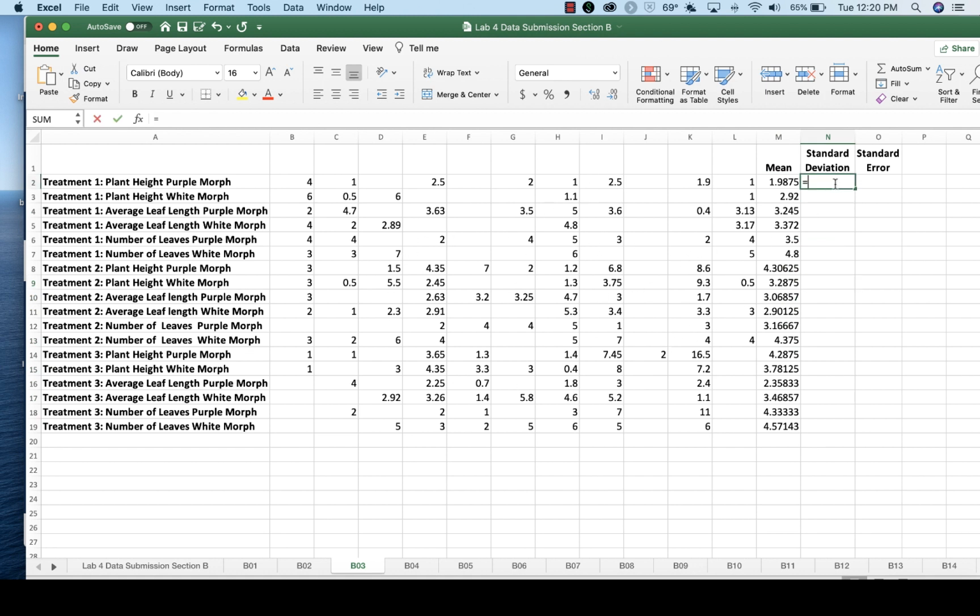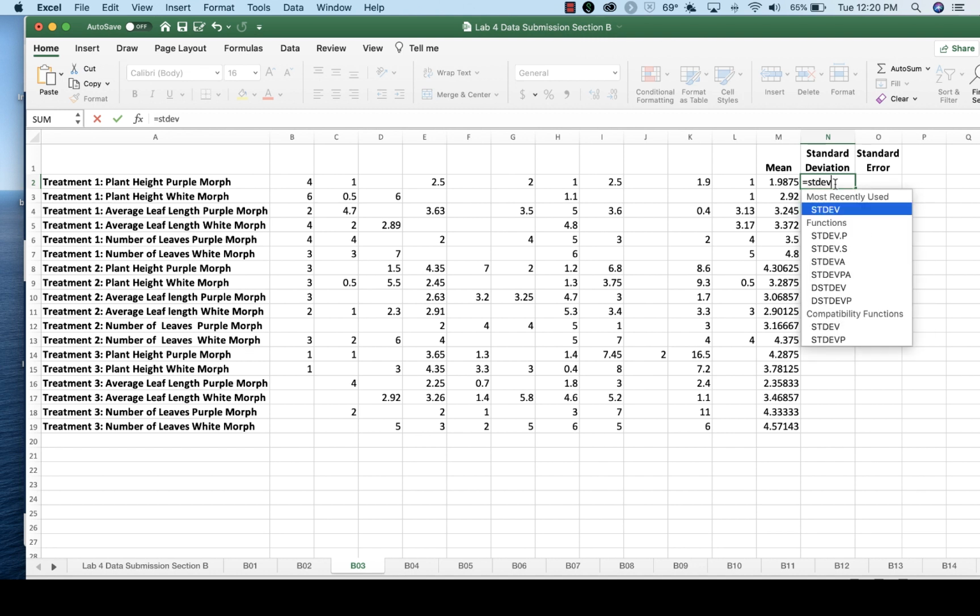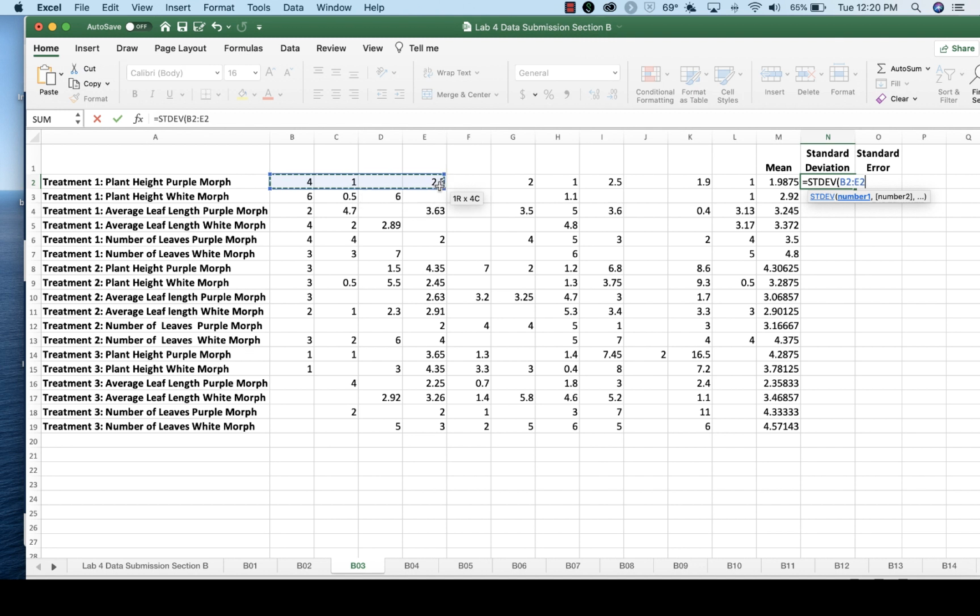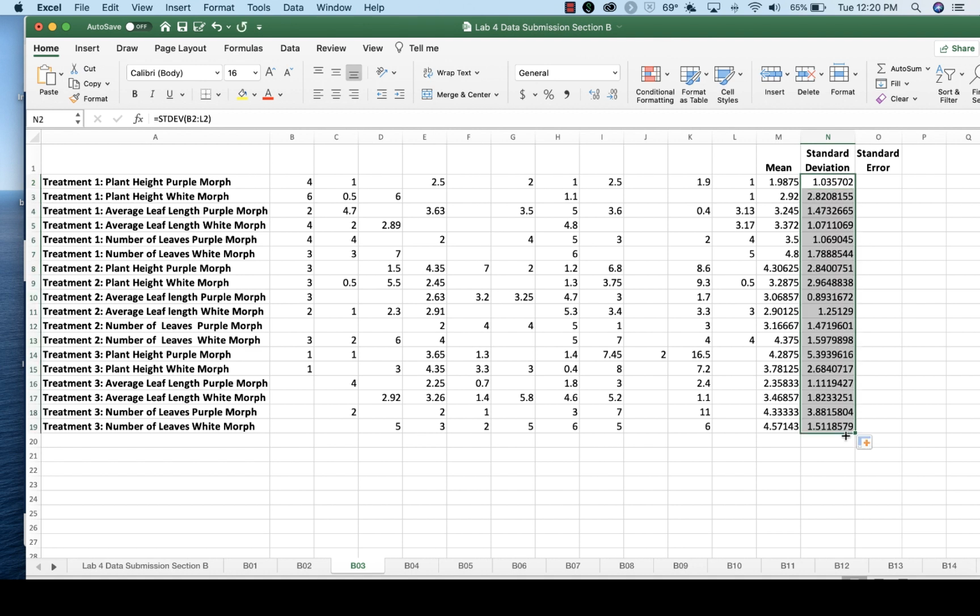Same thing for standard deviation, equals STDEV. Highlight the cells I want to take the standard deviation for. Close parentheses, hit return. Calculated standard deviation, again, copy all that down. Voila, I'm done. So very quick.